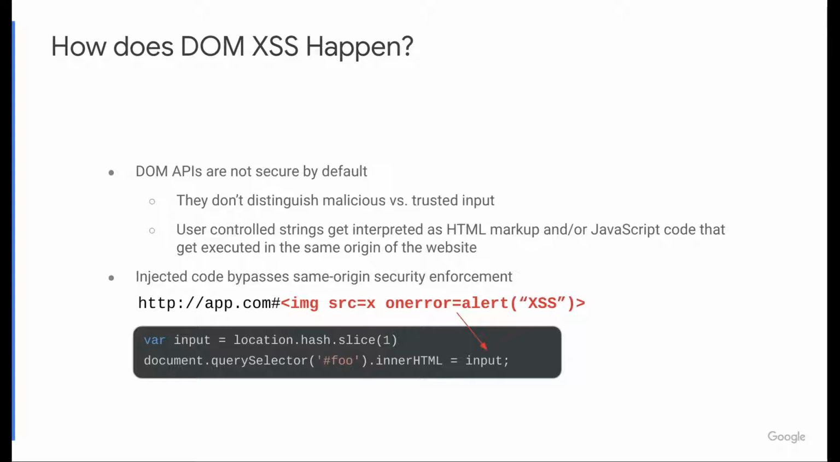Take an example here. The JS code of a web application takes part of the URL, which is user-controlled, and assigns it to the innerHTML property of an element in its page. Attackers can plant arbitrary executable content in the URL, like event handlers in this case, and once that vulnerable code is executed, the user-injected content will get executed as well.